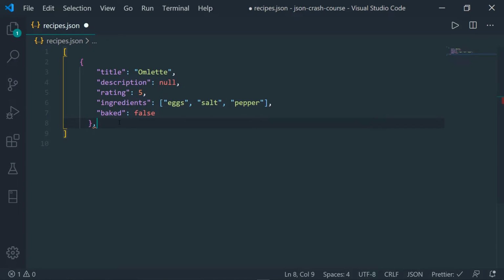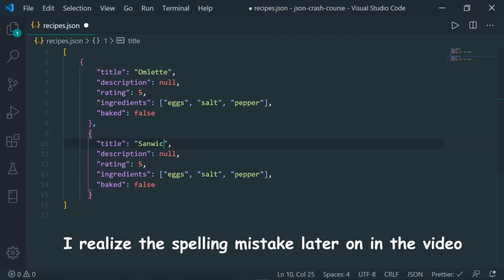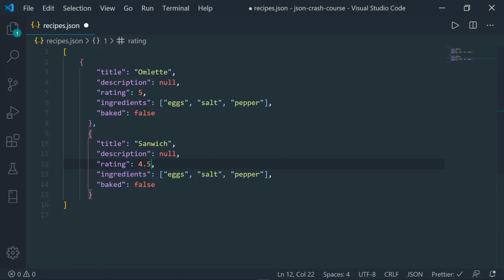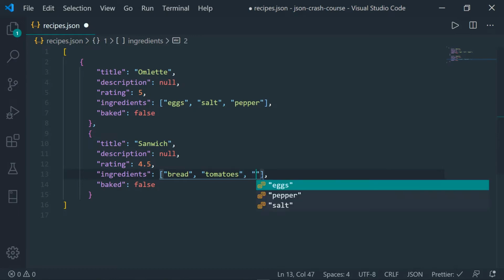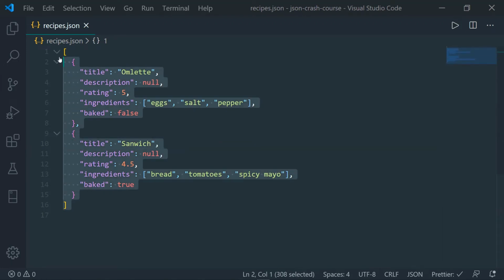I'm going to give a comma and paste another item, and let's say this is a sandwich. The rating is, let's say, around 4.5, and for ingredients we have some items. So here we have 2 items. The first one is an omelette and the second one is a sandwich. So this is an array consisting of different objects. So these are the 2 ways of typing the data inside of a JSON file.